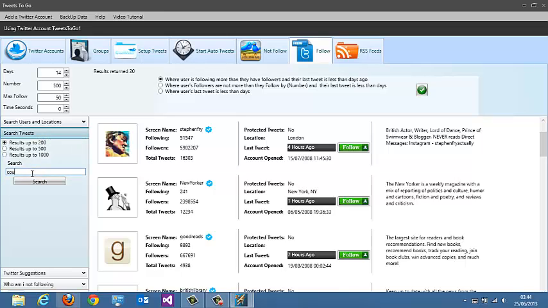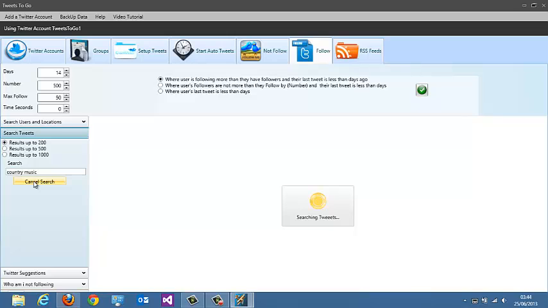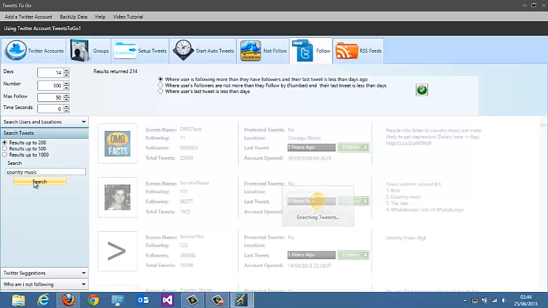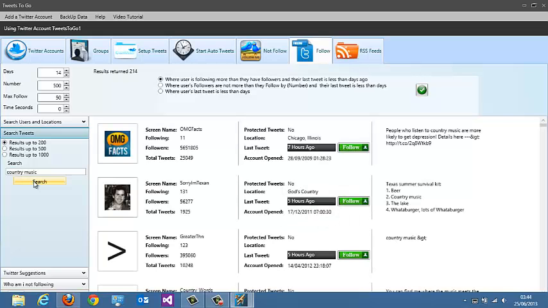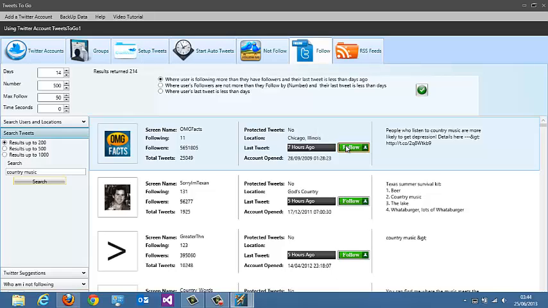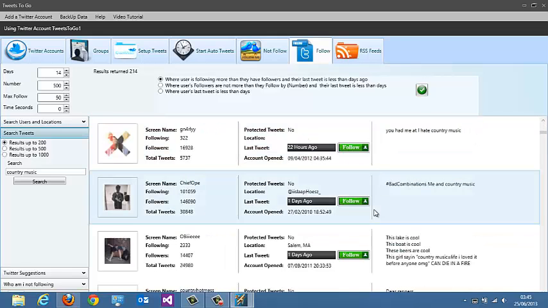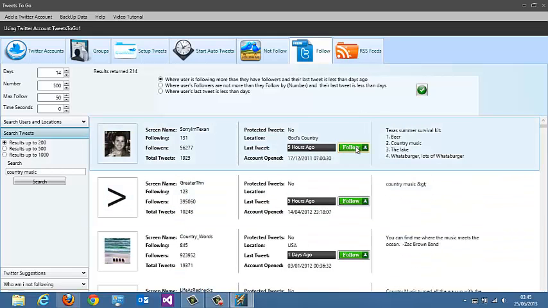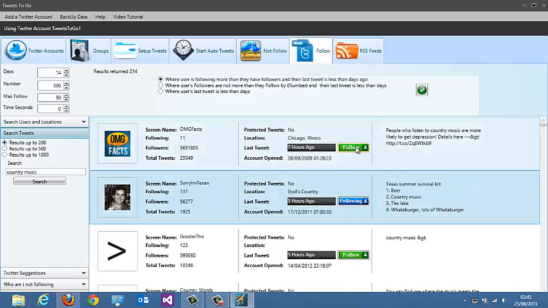Okay, so let's try something more meaningful in searching tweets. So we'll type in country music. Okay, and we'll click search. Again, I can manually follow or change my mind and simply unfollow. That's how manual following is done. Simple as that. Anywhere you like, scroll down the page and simply click follow.